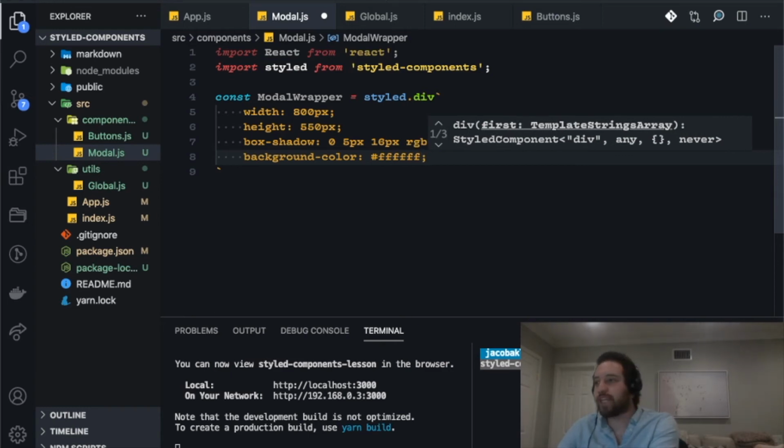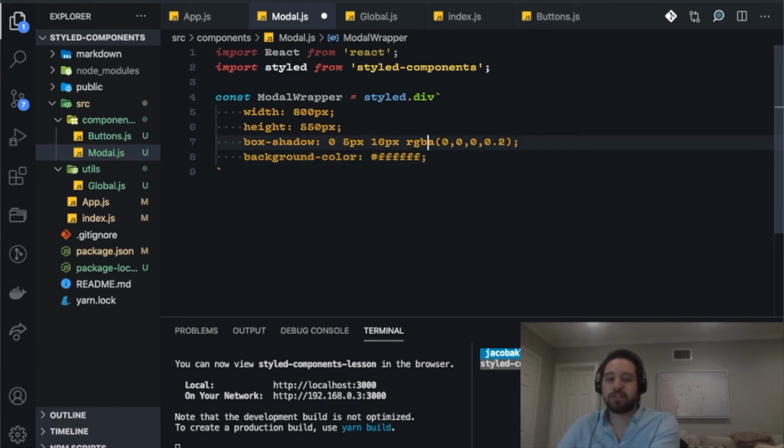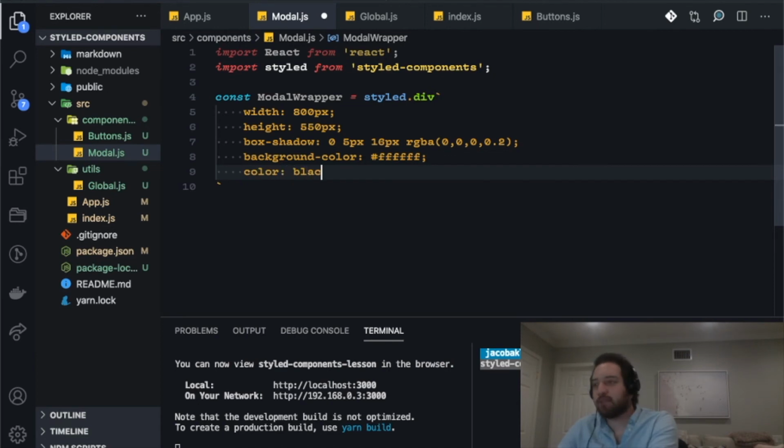Background color of white because it was like a white card, and then we gave it a box shadow to keep it off the ground. We will make the text inside black, and we will make it a flex container.